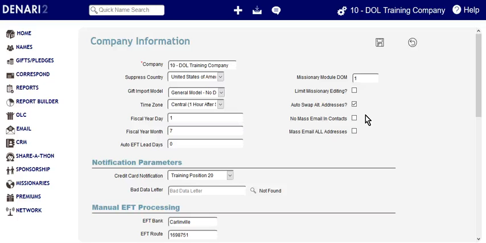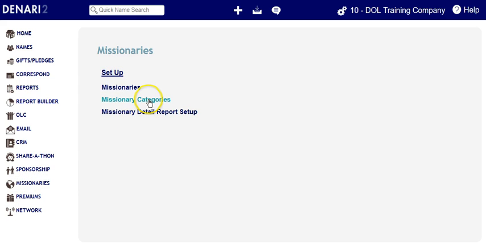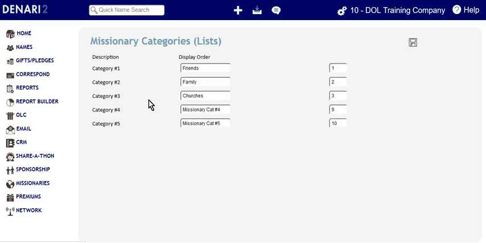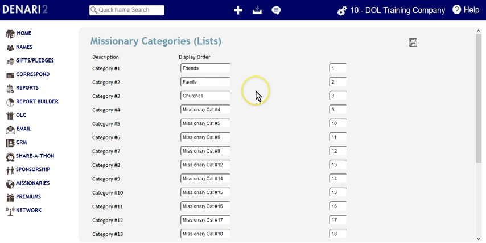One last topic in setup is categories. I'll click the missionaries button again, and now I'll click Missionary Categories. Categories in the missionary module are similar to classifications in the central office data in that they are a way to categorize names usually for mailing purposes. A big difference, however, is that the missionaries all share the same ones and they are limited to just 20.